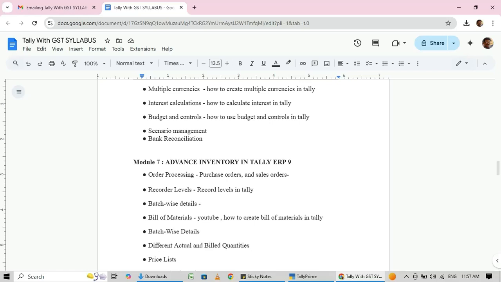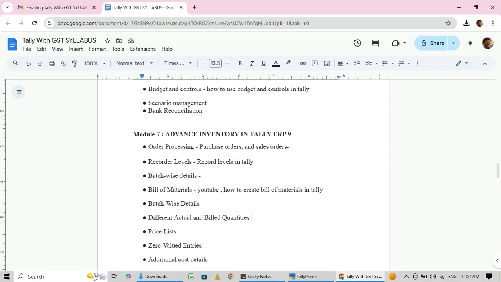This is for medical thing. Different actual build. These are not required. Price list. You can enter price list in Tally.